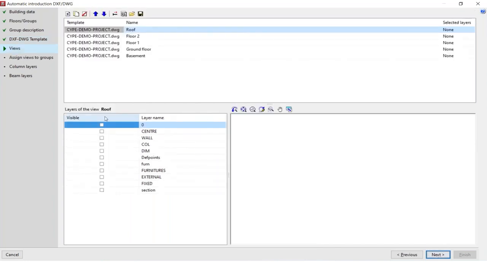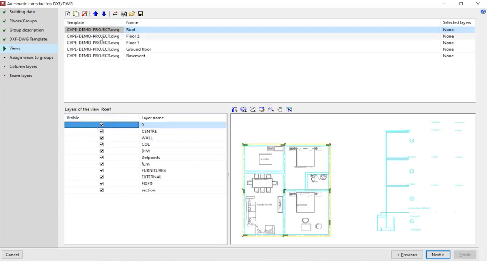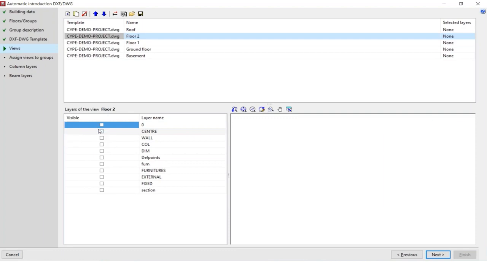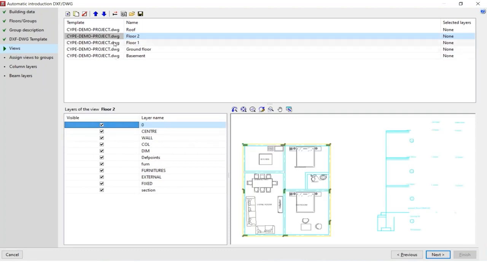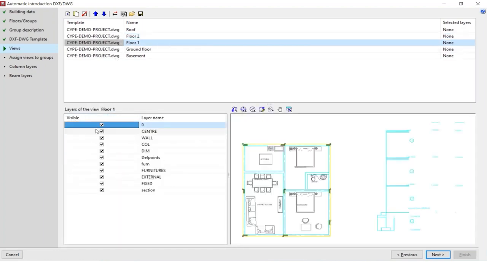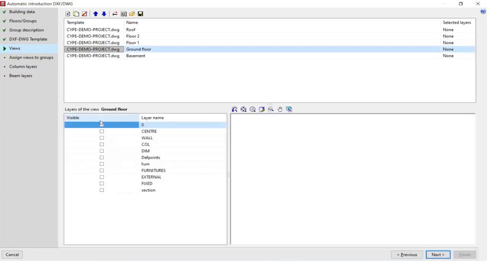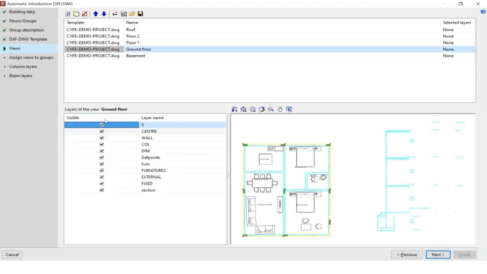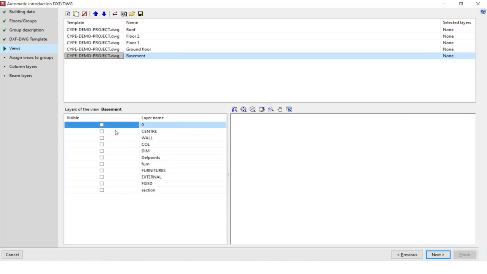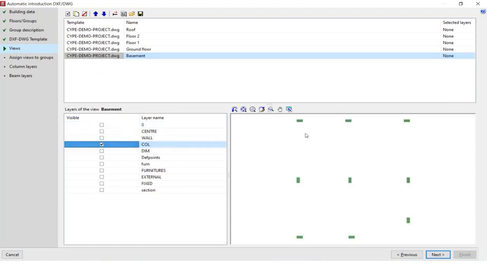Now here, these are all the layers. If you want to switch on all the floors, you can simply select all the floors. I'm going to switch on the layers. Whether we are going to use it or not, we can just simply switch it on because it's only visible from the background. Now at the basement level, I'm selecting only the column layer.